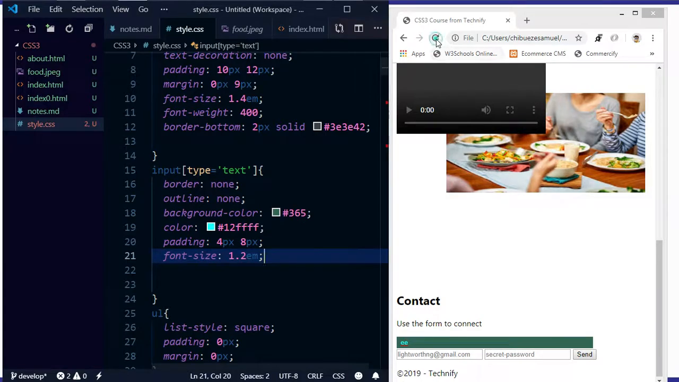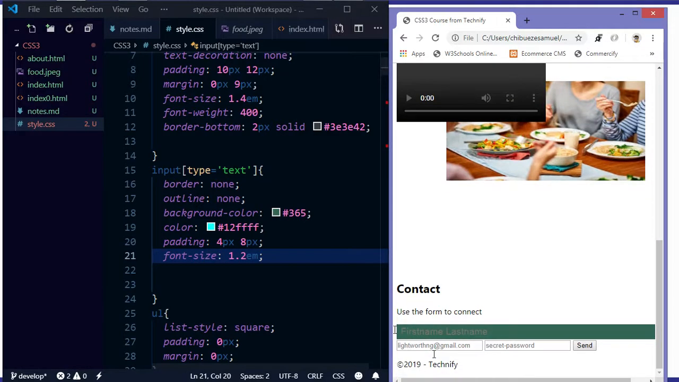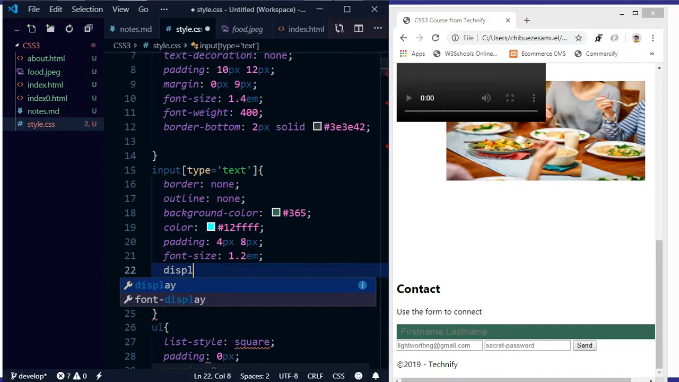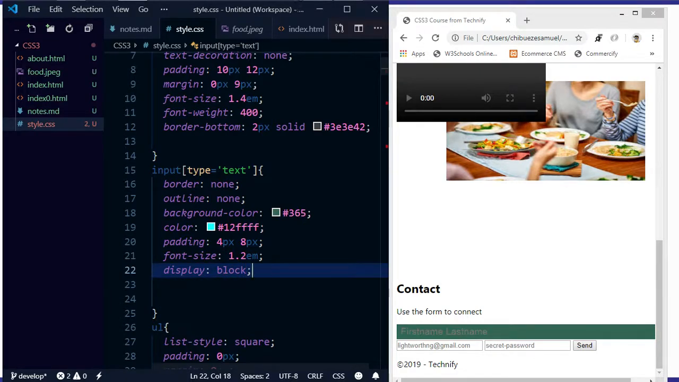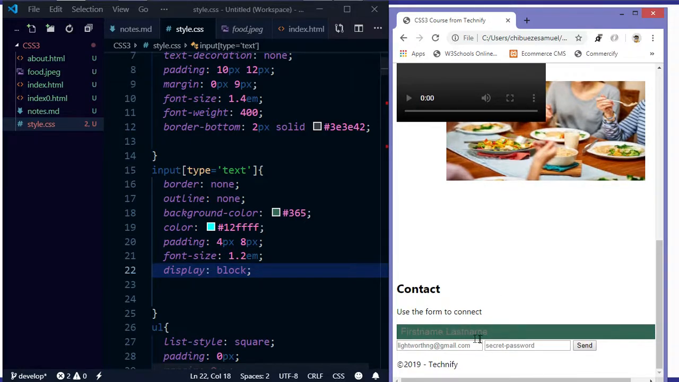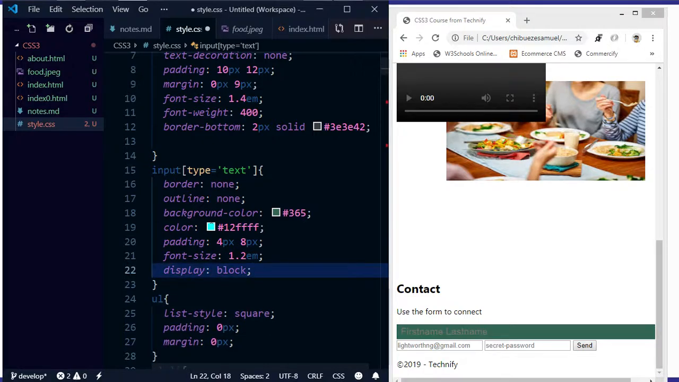So different rules for different specs. So now when I'm typing, the font is bigger. So that's how we can style this. Then I may also want to set, by default this will display as inline, so I may want to set it as block. That's, I want it to be stacked one on top of another. So it's already set, the display is already set to block. So that's how we can target, we can style this input.